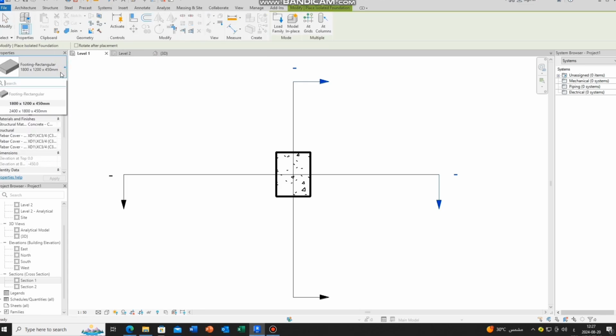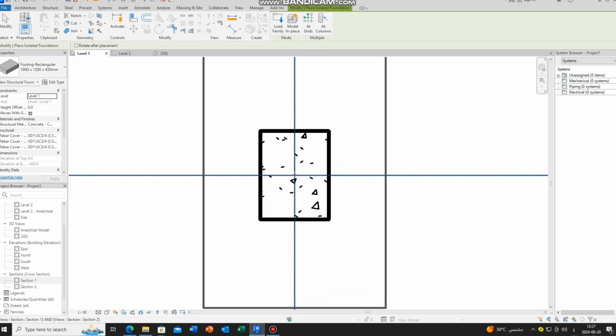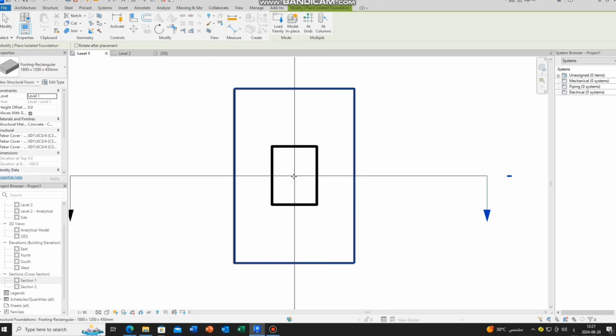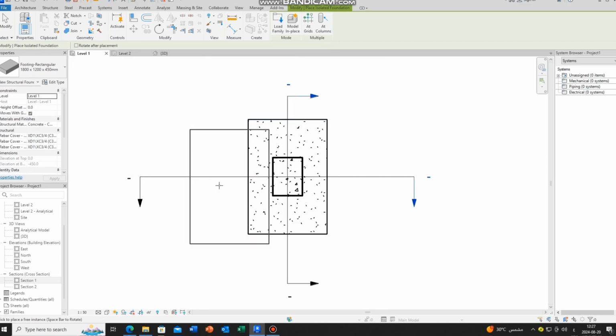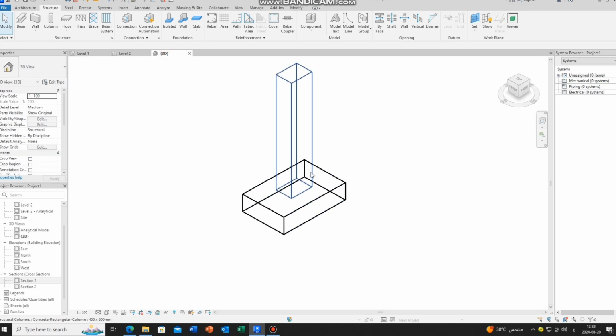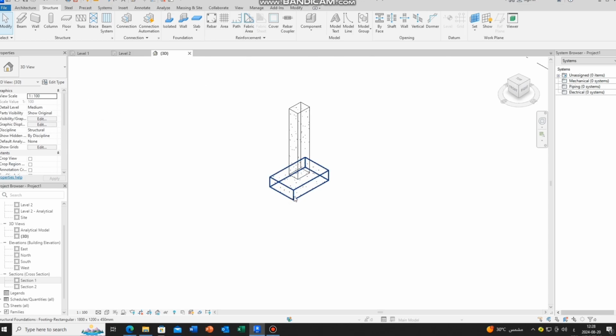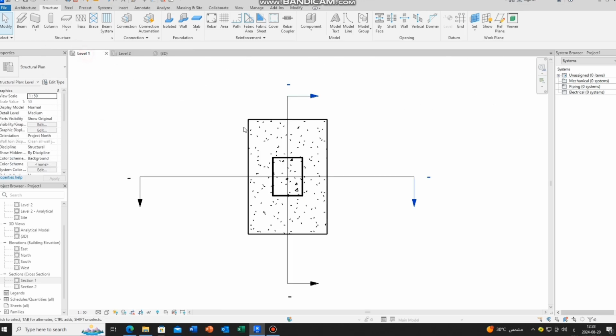Now we have to draw the isolated footing. So we do the same thing we did with the column. We select Isolated Footing in Structure, choose the dimensions, and select the place that we want to put it in. So now we have column and foundation. We want to see it in the 3D model, so press 3D and you will see what you just drew. So this is our picture in Level 1, and we just saw our picture in the 3D model.